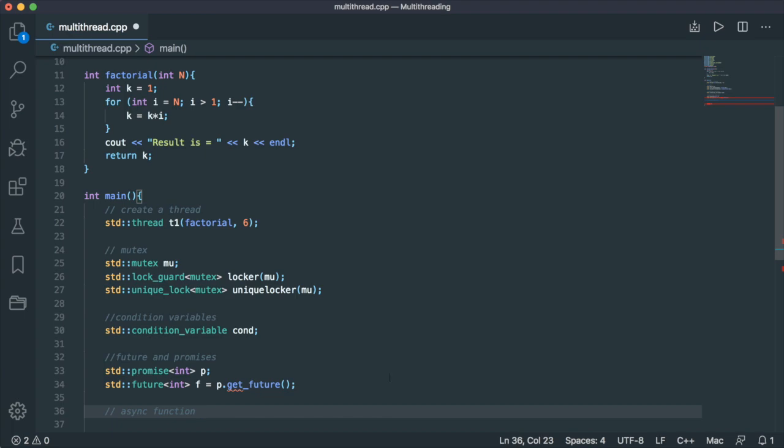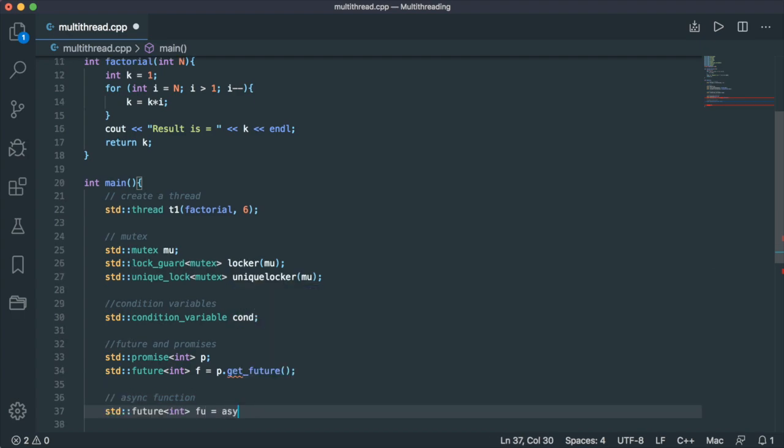We also learned about the async function, which is another way to spawn a thread. Now an async function can also return a future as such, async factorial, and pass it 6. Keep in mind that async can either spawn a child thread to run the factorial function or run the factorial function in the same thread.